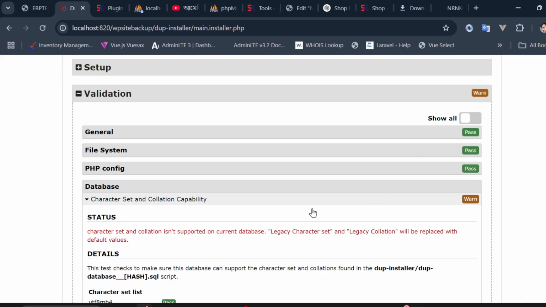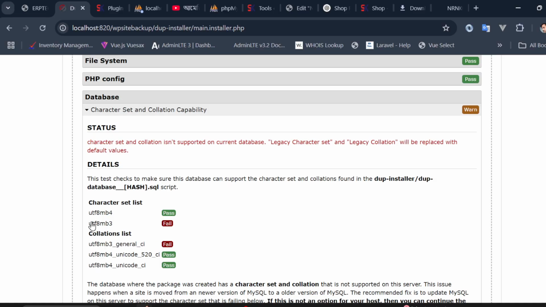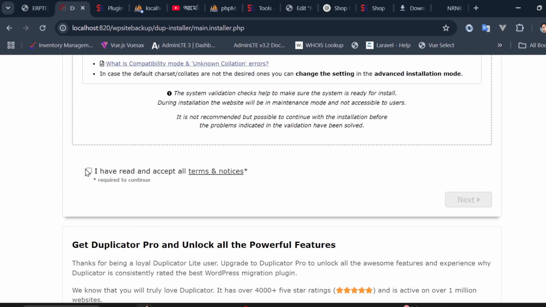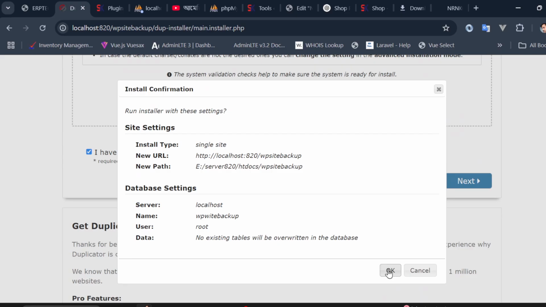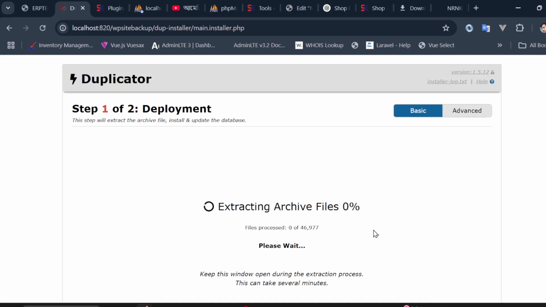Yes, this passed. The character set collation capability is on, but UTF-8 MB3 is missing, but no problem. Then here, confirm the terms and conditions. Then click next to start installation, and then OK, and it is extracting the archive file, as you can see.